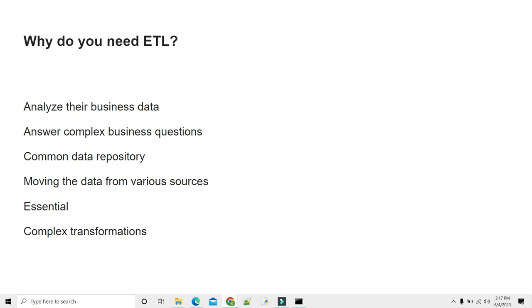ETL in a data warehouse offers deep historical context for the business. It helps to improve productivity because it codifies and reviews without a need for technical skills.